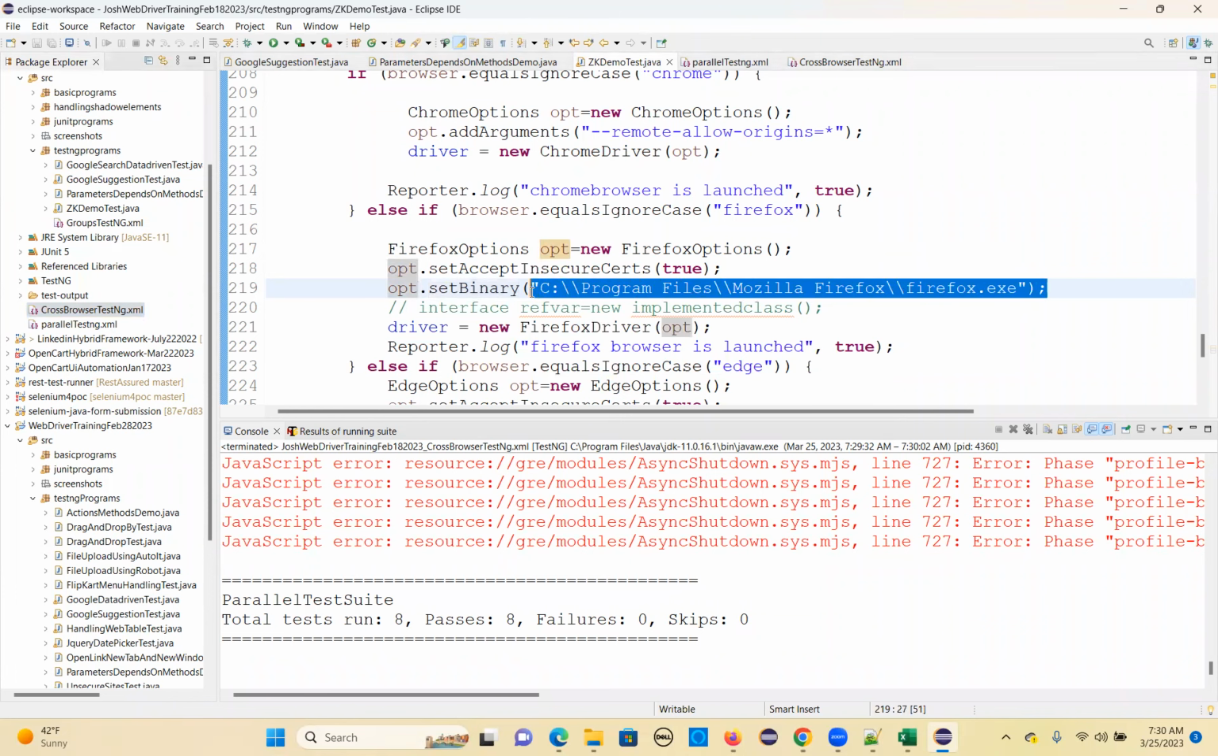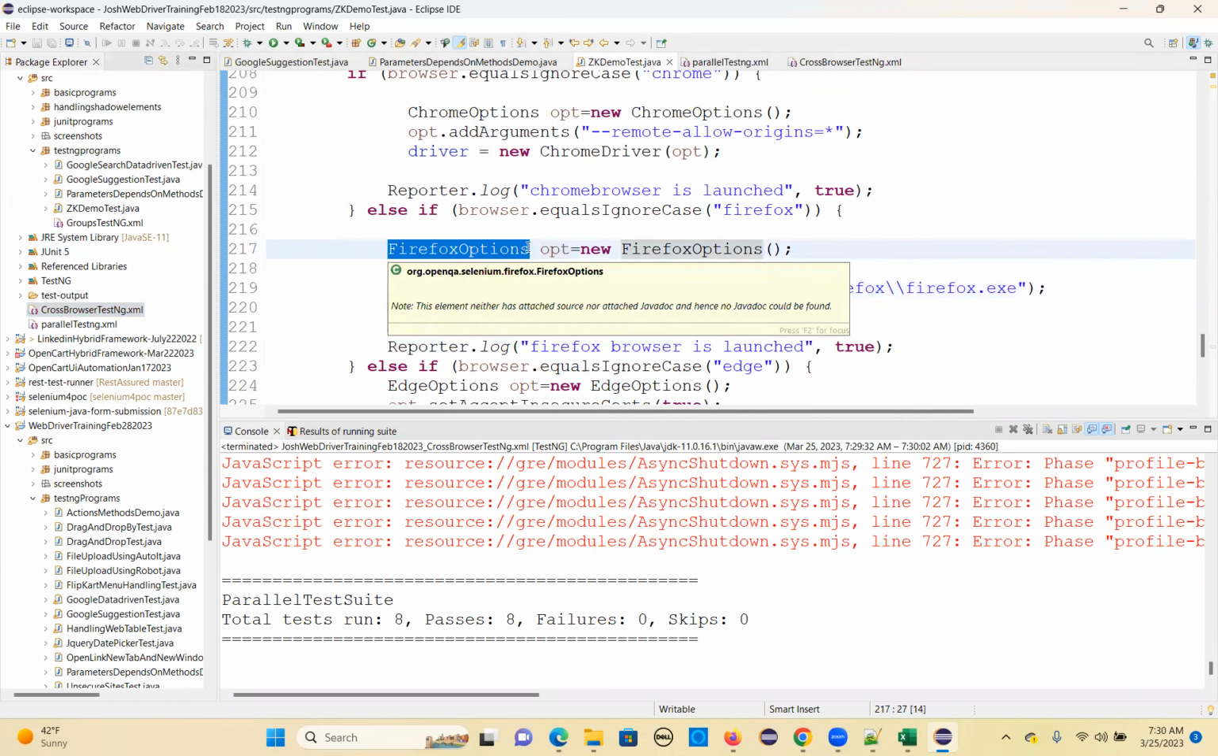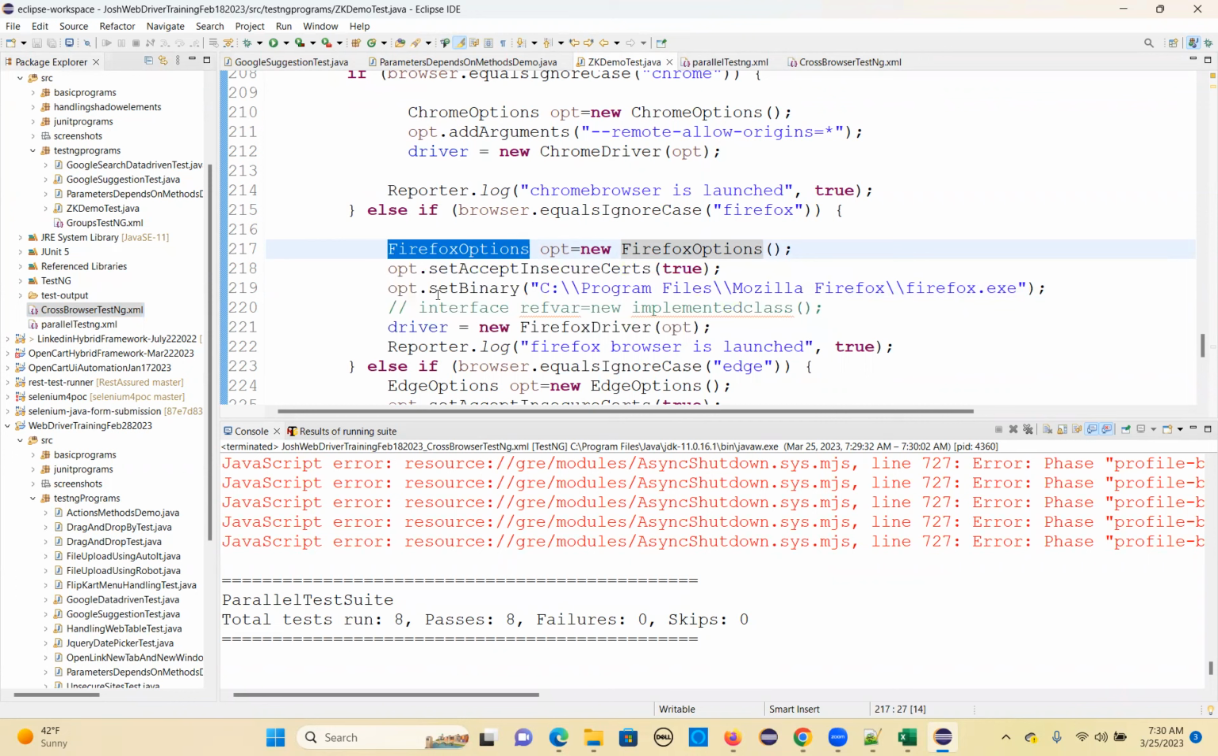By adding that browser installation location with the set binary method, this set binary is available in the options class. Any options class has this method, even Chrome options. That means you can specify the Chrome installation location if you get this error for Chrome. So see, all are passing now.